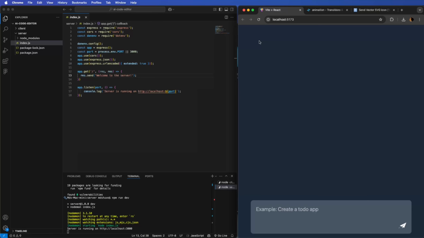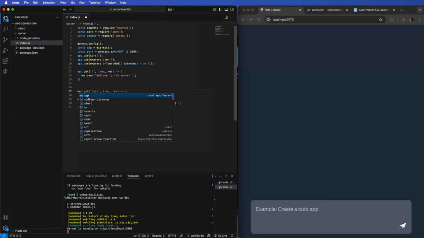Welcome to the part 2 of creating an AI code editor. In this video, we're going to create the backend for our AI code generator. So in our index.js, we can create another path. So we can say app.get, and we can call it generate code.